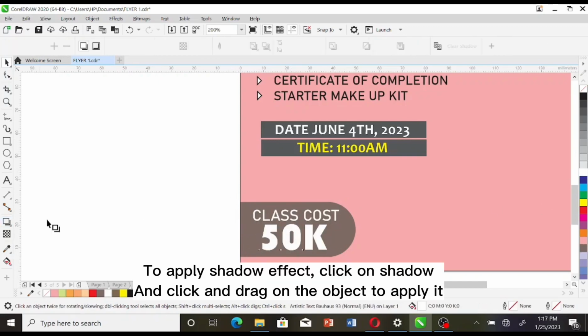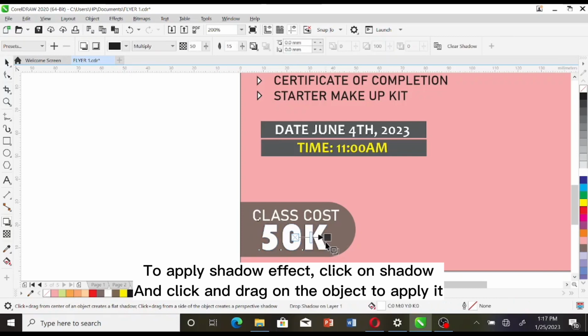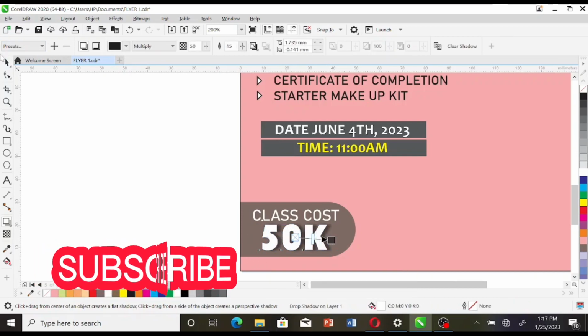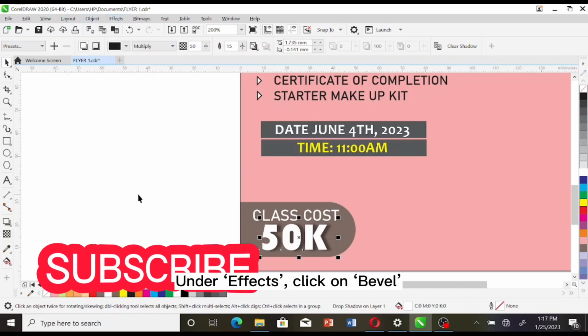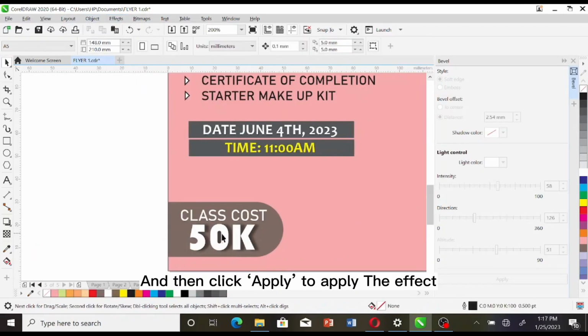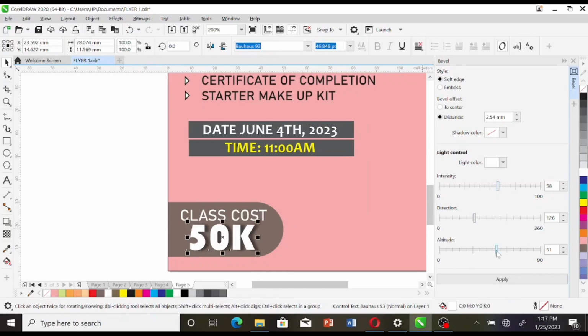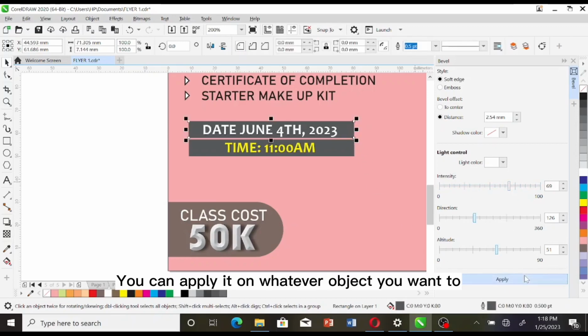To apply shadow effect, click on shadow and click and drag on the object to apply it. Under effects, click on bevel and then click apply to apply the effect. So you can apply it on whatever objects you want to.